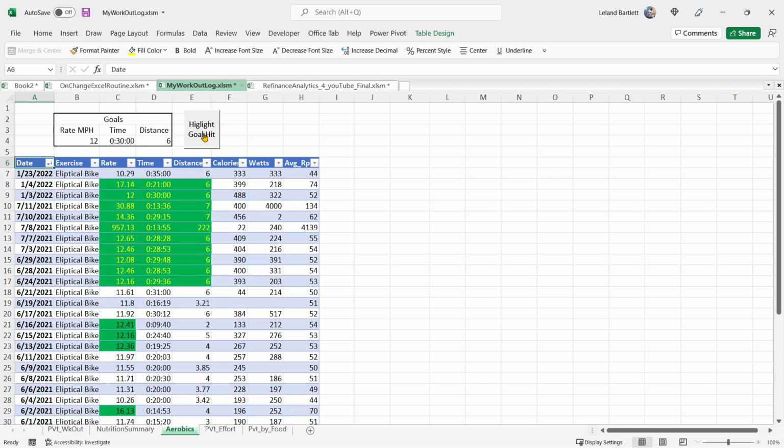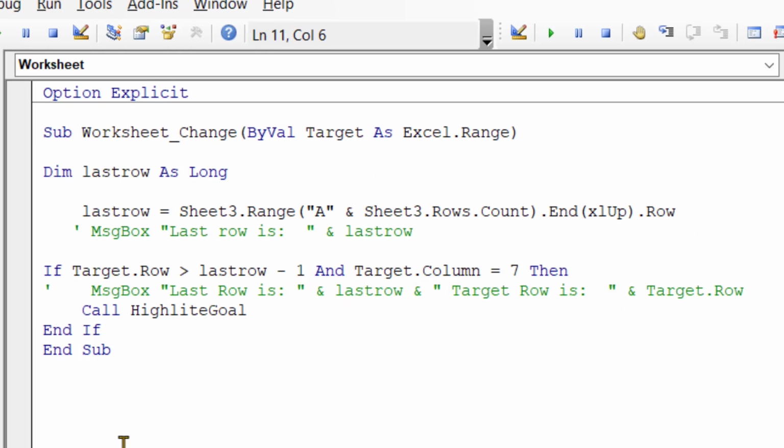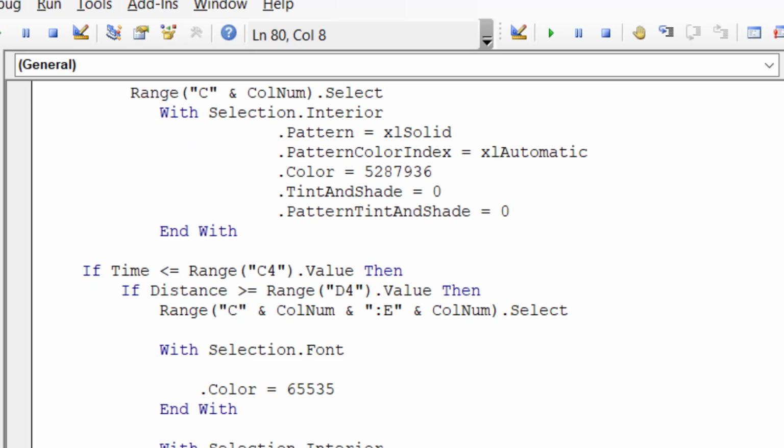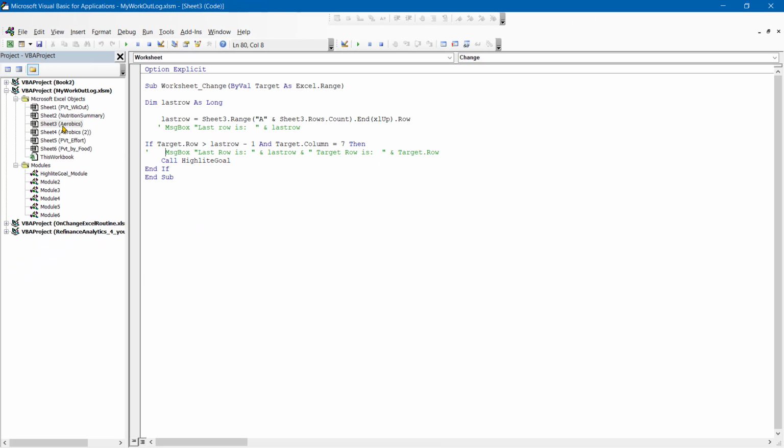Now just to show you the code with this, it does get a little complex because of the sorting and things like that in there, but let's go ahead and take a look at that. So let me go back up to the aerobics workbook and see how it works.